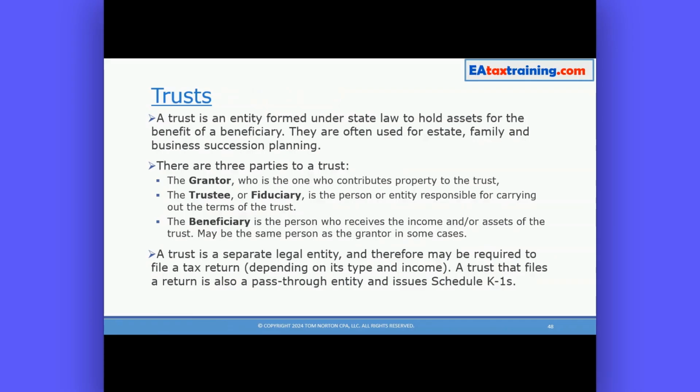There are three parties to a trust. The grantor, they are the one who are actually contributing money or property to the trust. The trustee, or sometimes called the fiduciary, is the person or entity responsible for carrying out the terms of the trust. So sometimes this will be not an individual, but for instance, a financial institution. So a lot of banks and other financial institutions will have a trust department. And so people will use that bank as their fiduciary for administering the trust.